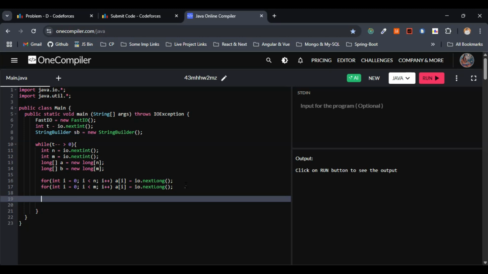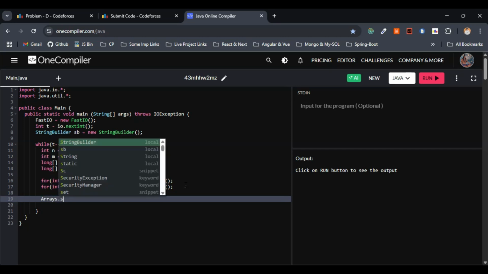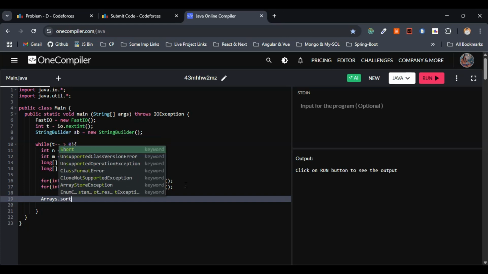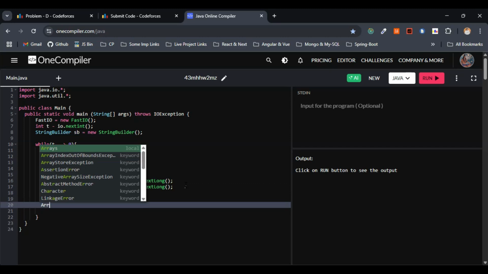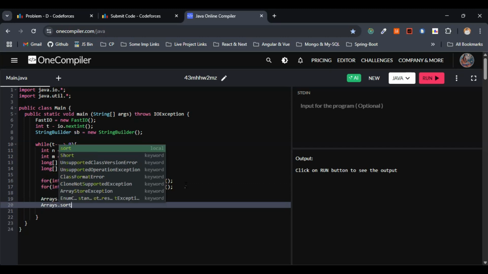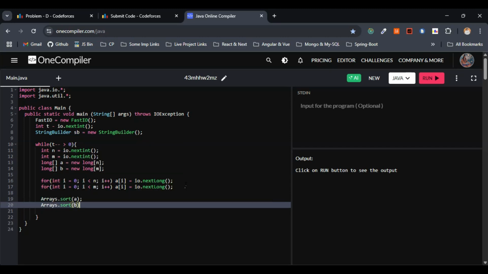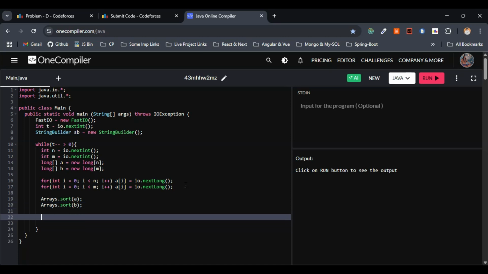So in this case, we will be sorting the x values on y equals 0 for pairing, and also we'll be sorting the x values on y equals 2 for pairing. So we can write it in this way. I'll make use of the built-in function here, Arrays.sort of a, and Arrays.sort of b. I hope this part is completely clear.